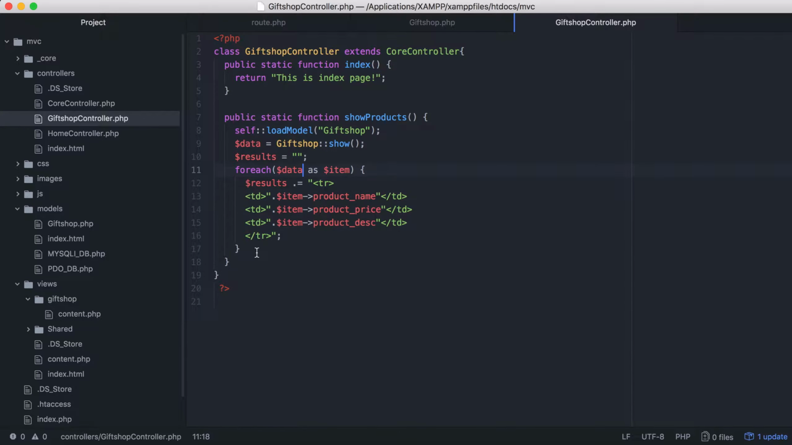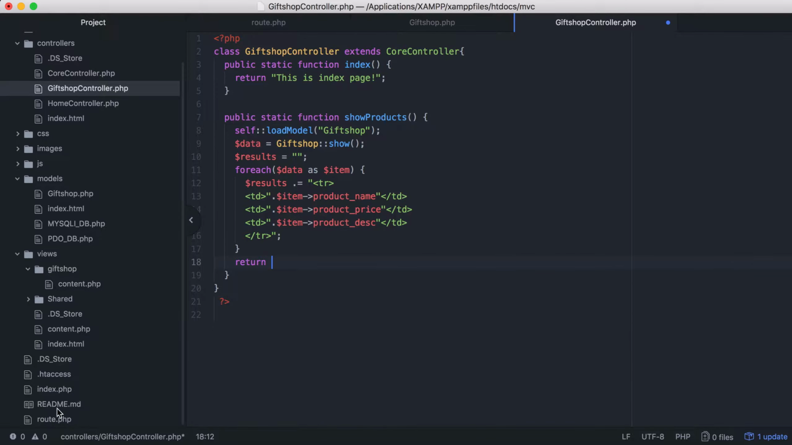Okay, so after looping through the object, I want to return it to the views. When I call the show products in the route.php, I'm going to assign the result to a variable and then pass that variable to the view. So I'm going to return the result string.